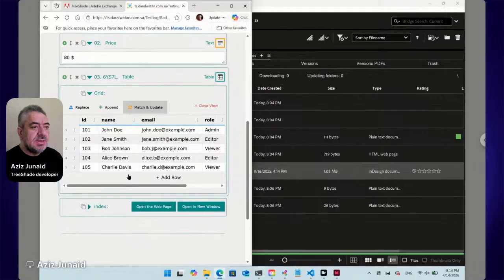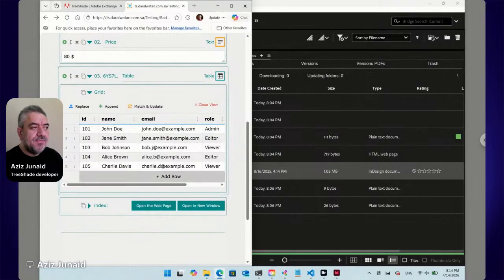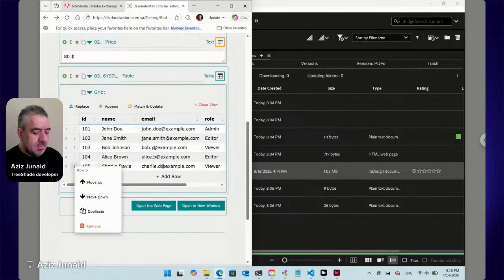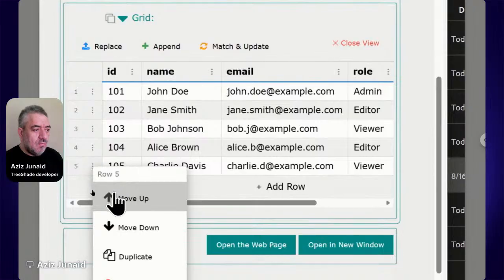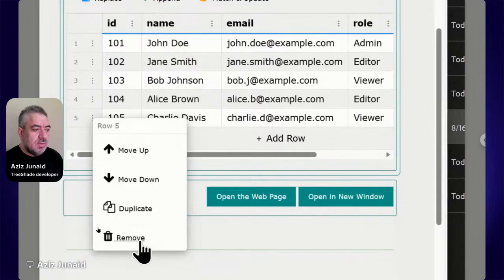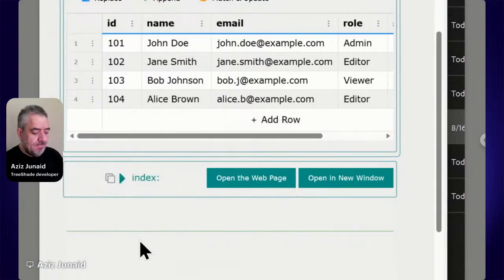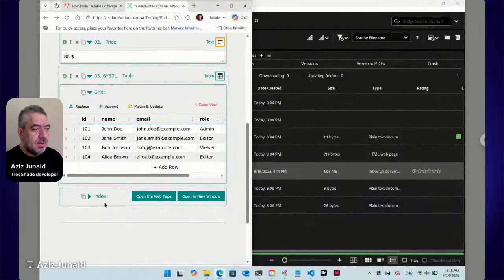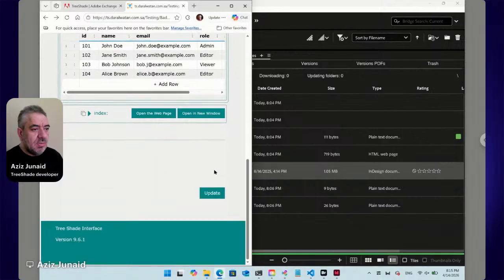And here this is a CSV file, and it is displayed as a table, so the end user can modify it directly. You can click here to move the rows, duplicate or remove them here. Let's try to click update.